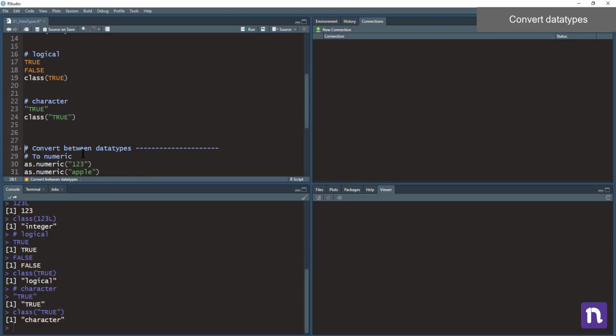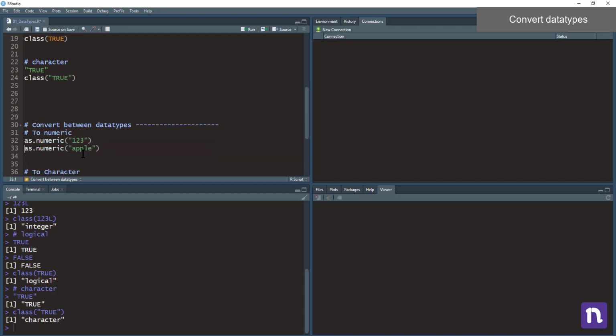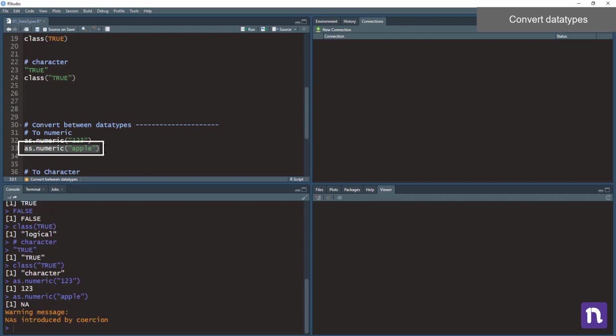Now let's see how to convert these various data types between each other. Now to convert anything to numeric, there's a function called as.numeric. Now it's possible to convert this string 123 to a numeric because the data inside it is numbers. But if you're trying to convert something like apple to numeric, that will cause a problem. R faced some issue when converting apple to a number and it is returning NA. NA is generally what is used to represent missing values in R. So it does not mean anything to us. It's just a missing value.